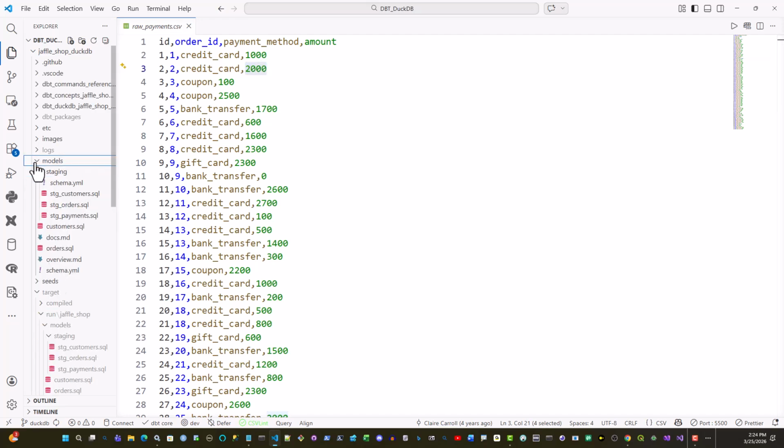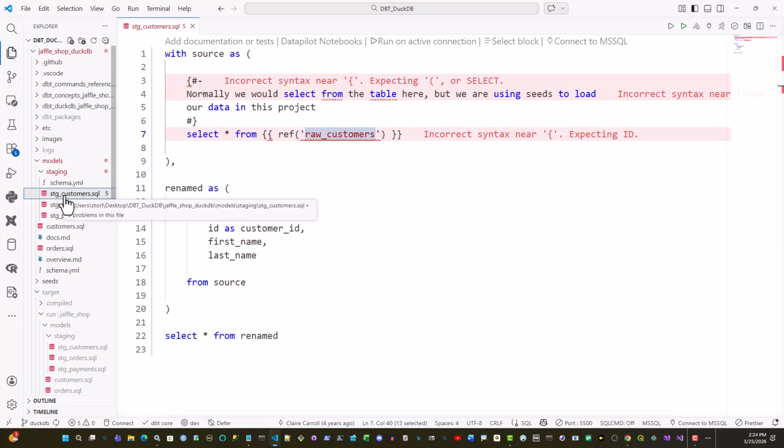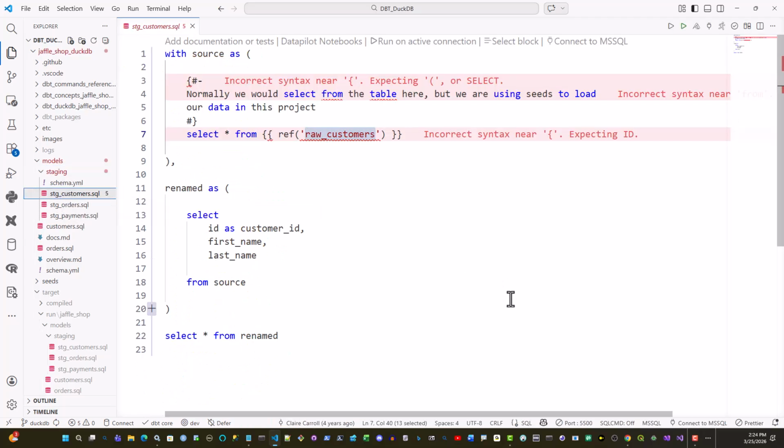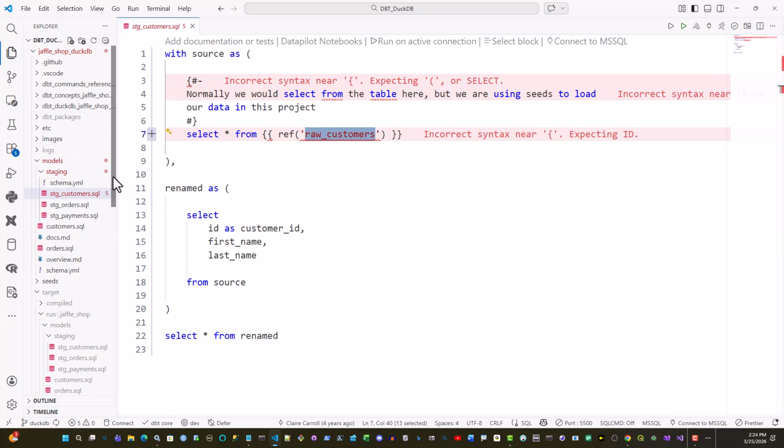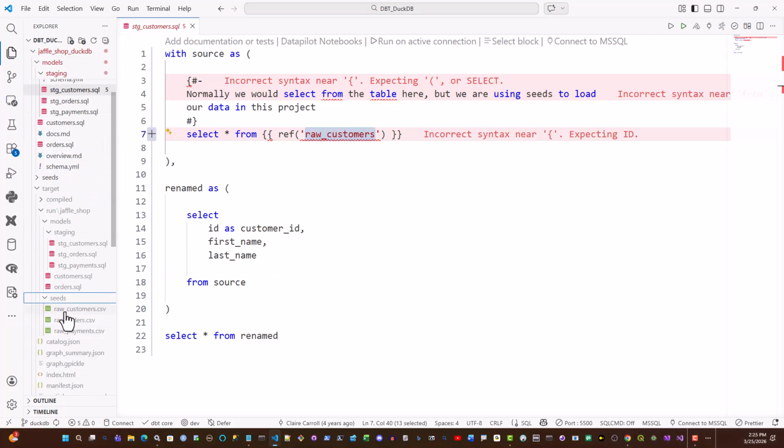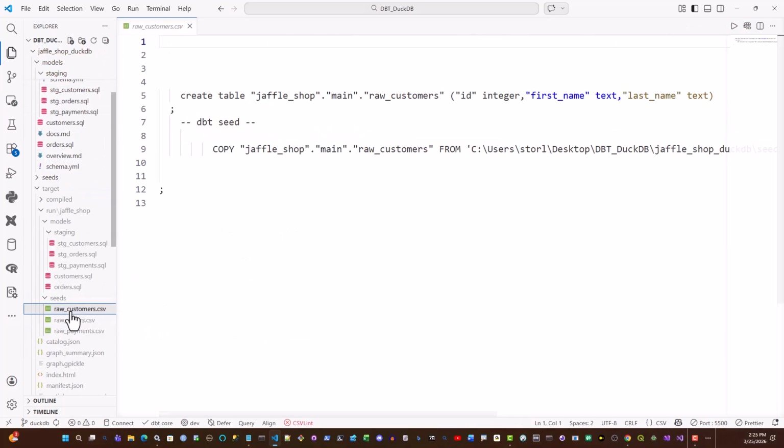And if you look at the models here, this is in the staging folder. When you create this model, look what it does. It can also refer back to other models or other objects. In this case, you're referring back to the raw customers. Now, what is the raw customers? Well, the raw customers comes from this seeds folder. And notice there's a raw customer right there, which is basically a CSV file, right?